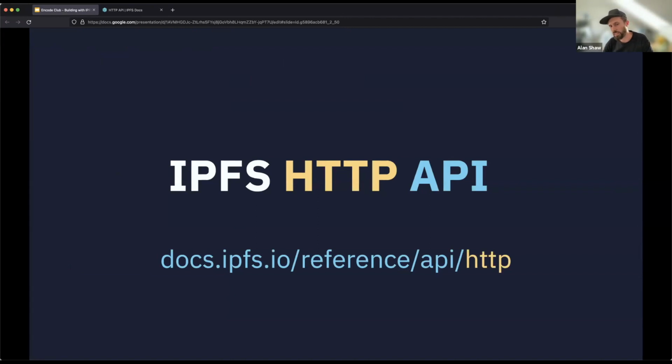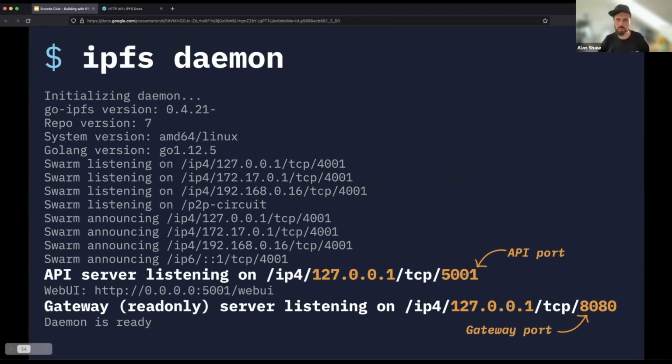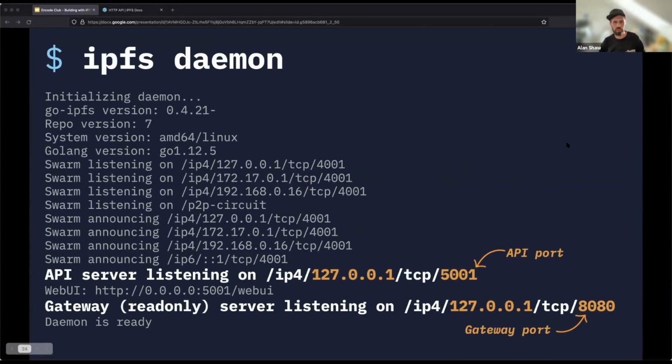Oh, and by the way, the HTTP API is actually what the CLI uses. The CLI tool uses it to talk to a daemon, an IPFS daemon that's running. Cool. So to start the IPFS HTTP API, you'll need to have a running daemon, like I said, and this is what the output looks like from that.